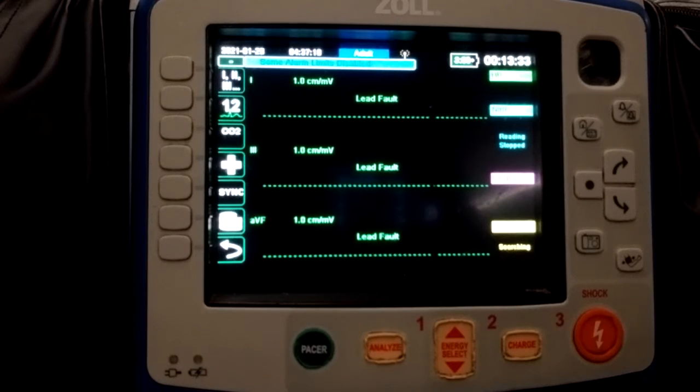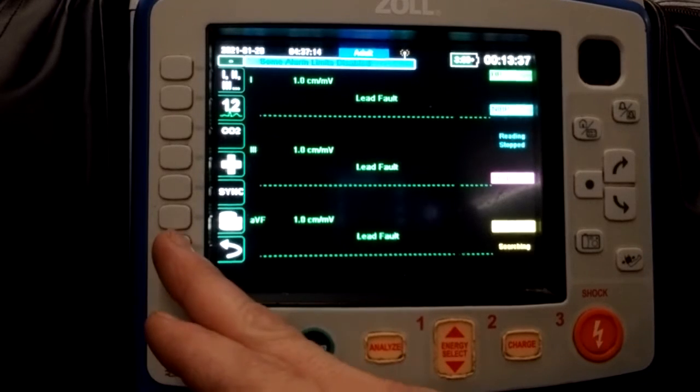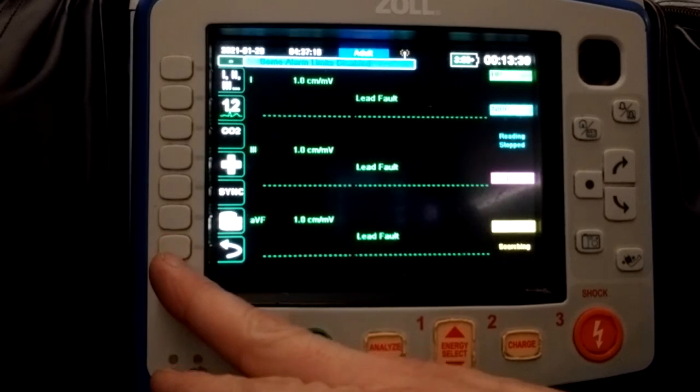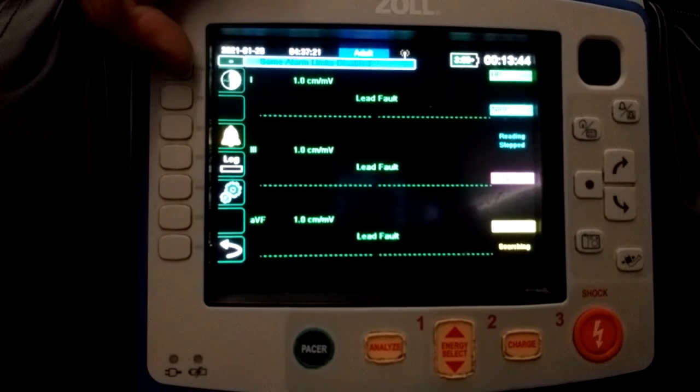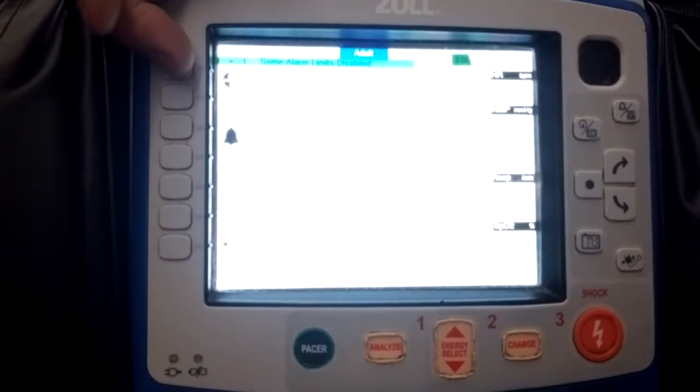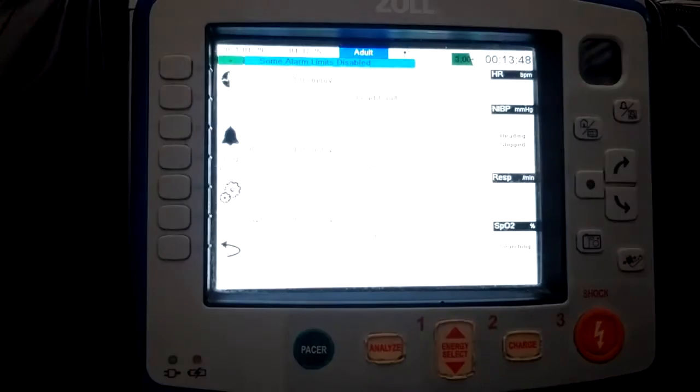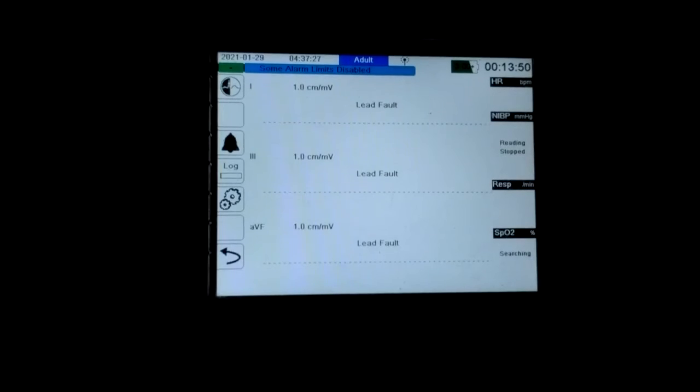All right, first we'll start off with 12-lead transmissions. And to make this easier to see, we're going to change the monitor to day mode. So we'll hit our return arrow. We'll hit the day-night button. Just the contrast here. Looks like we can read that a little bit better.